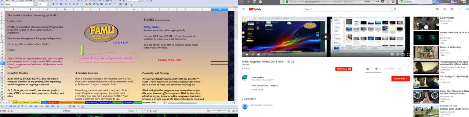Then this is about FAMLi. Read up on this. It'll tell you a little bit more about what's going on. The graphics are very simple. This is a video tutorial. If you get stuck, it'll tell you a little bit about it and how to handle it.